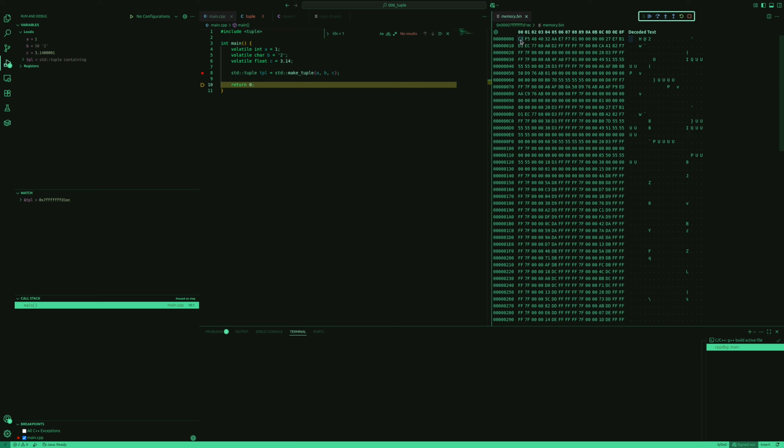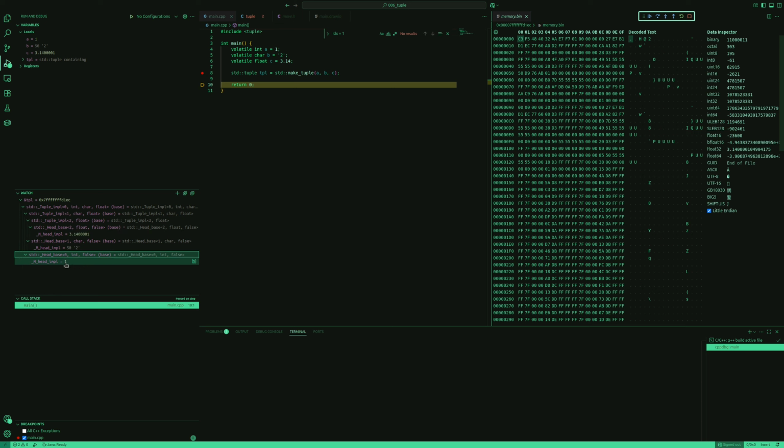Let's look at the memory layout. We should look up three values, 1, 2, and 3.14. Value 1 is stored after 8 bytes, character 2 after 4 bytes, and the float value starting from the first byte.